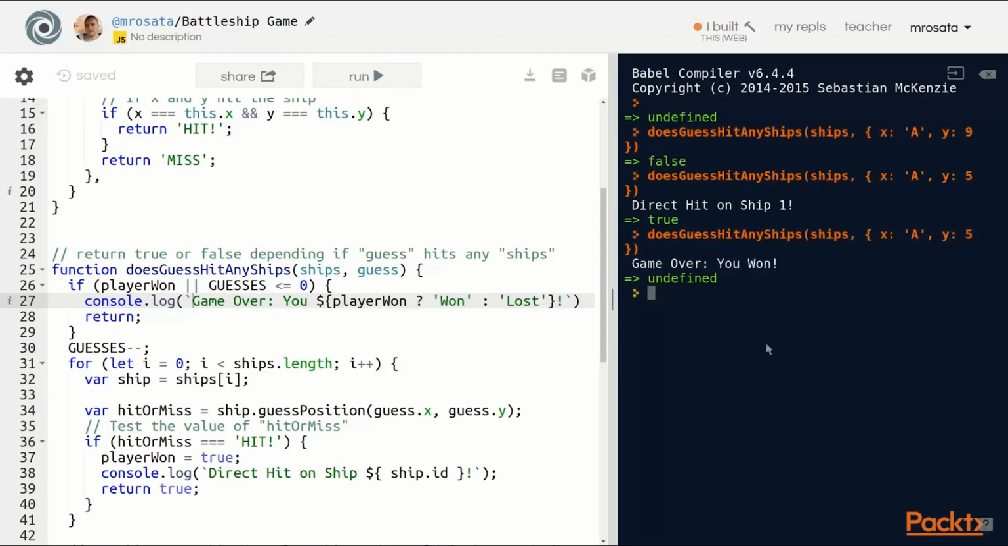If you wanted to improve on this, you can make it so that this message appears before we try to take another shot, because it would make sense if you won the game that you'd know before you took your next guess. So there's tons of different ways you could have done this. This is just one of them.